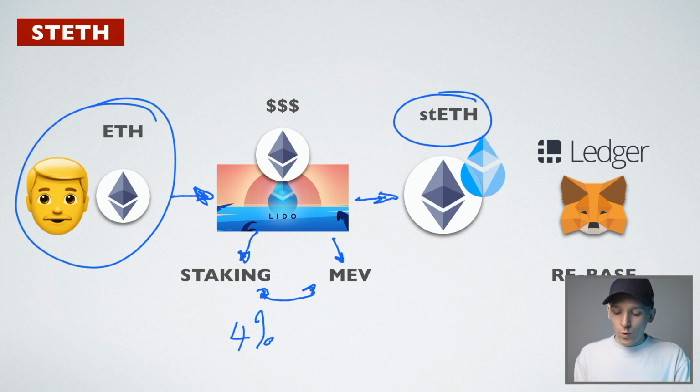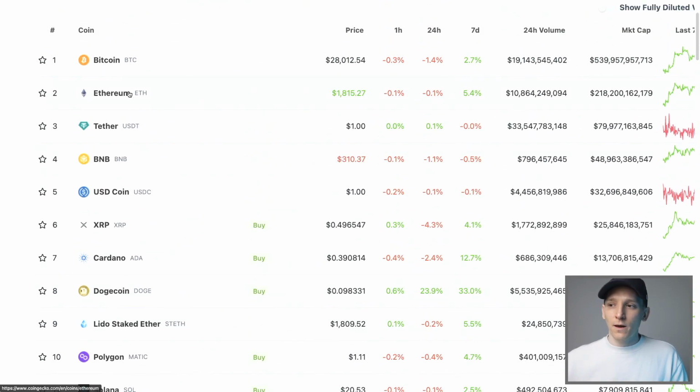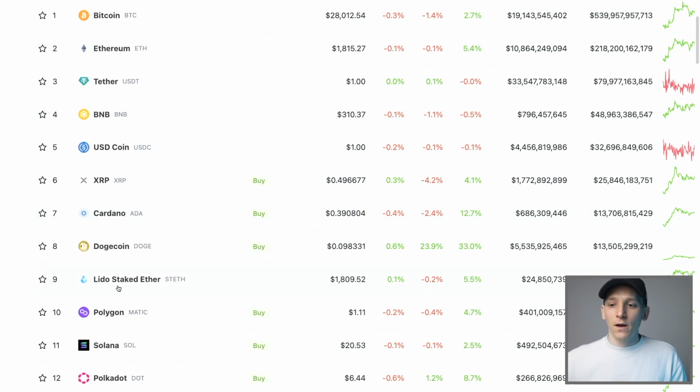This is known as a liquid staking derivative of ETH because it derives its value from the ETH that's being staked. And it's known as liquid because this is a completely separate token. Staked ETH is actually tradable on the market. And I will show you that if we go to CoinGecko, we can see here Ethereum, the number 2 coin. But if we go down to number 9, we have Lido staked ETH right here. So this is a completely separate token.